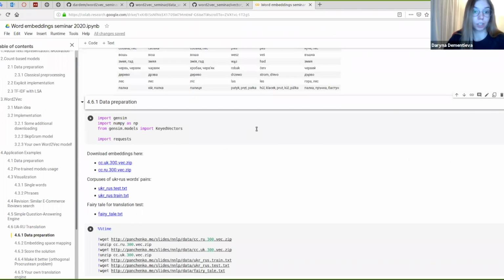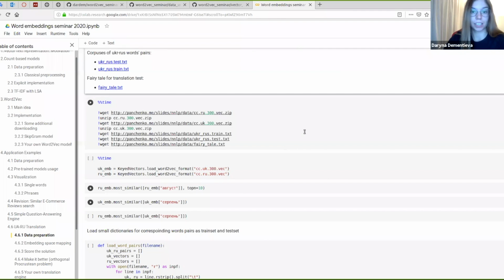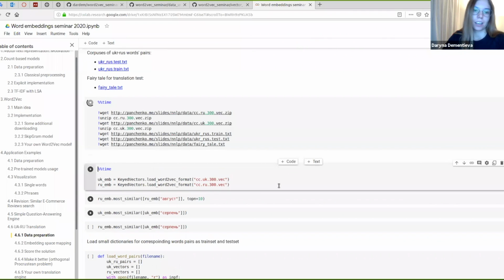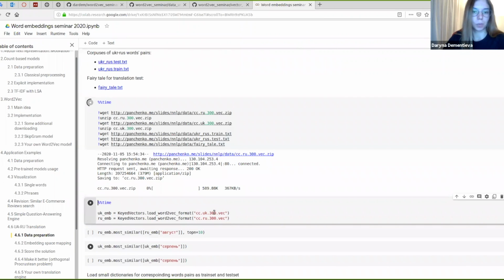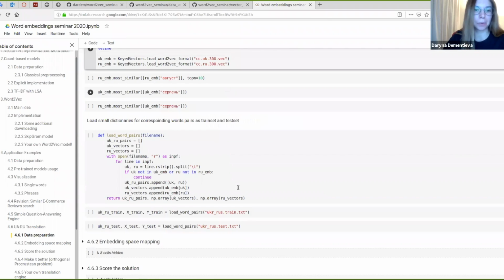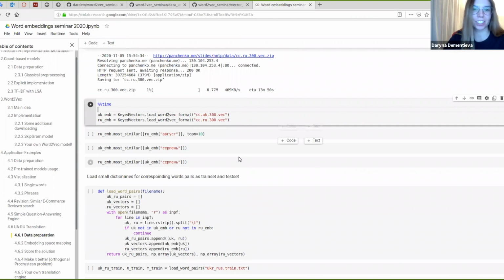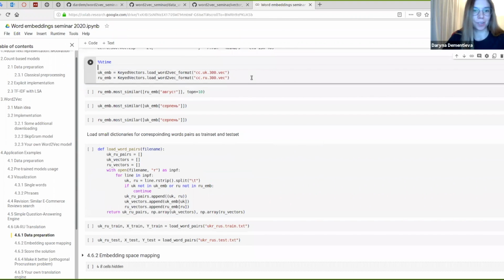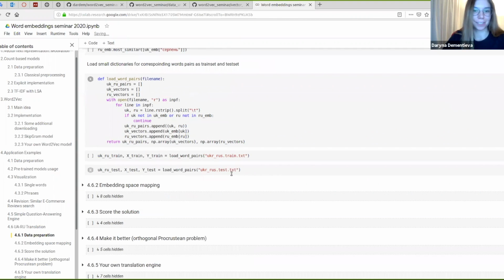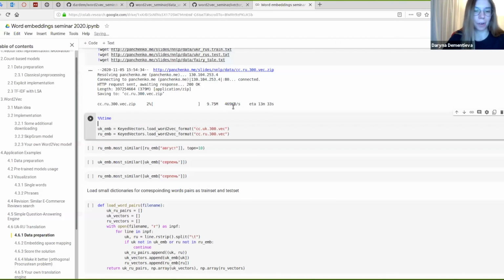Again, we need to download some datasets with Ukrainian and Russian words, and actually it will take time. So maybe we will not run the whole code, but we will go through it. Unfortunately, I forgot about this part, the downloading.